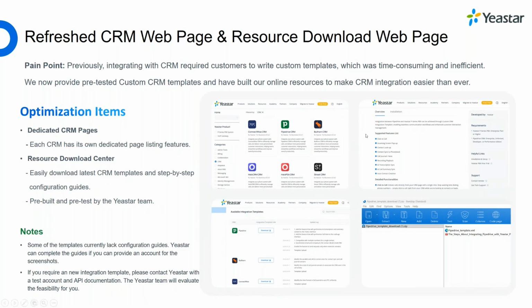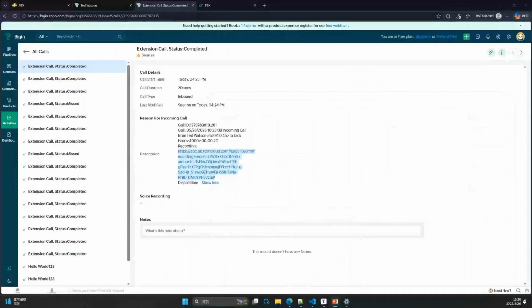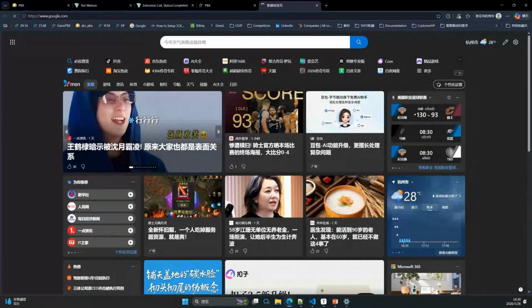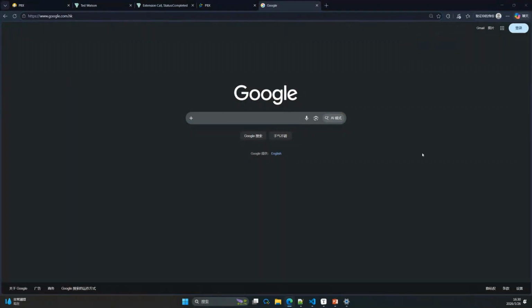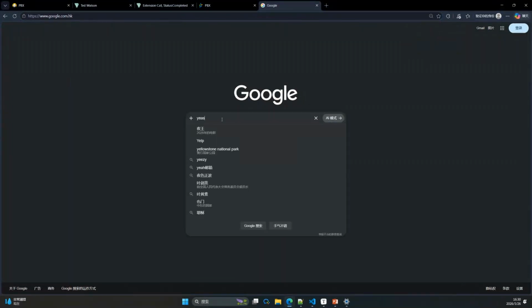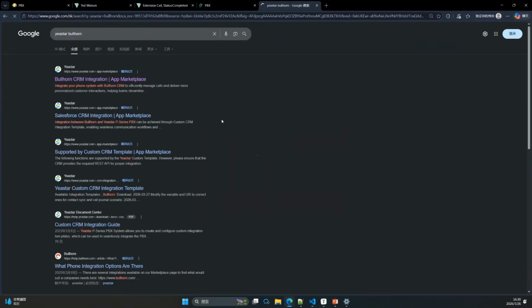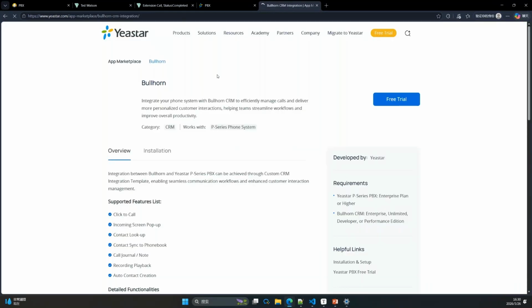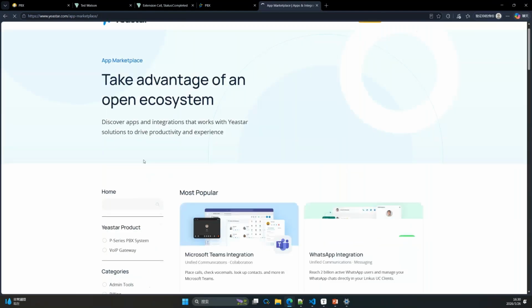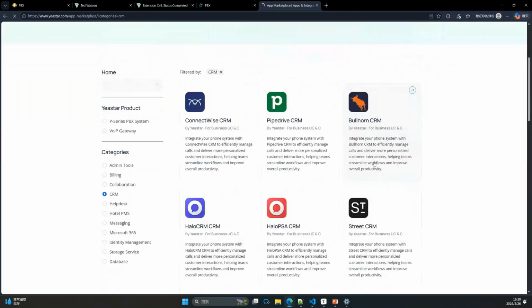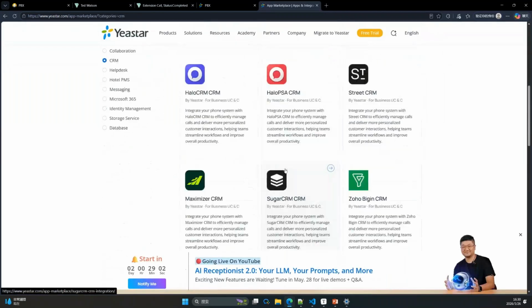So let me show you how to see it. If you Google Yeastar Zoho, it will take you to the Zoho marketplace directly. So this is CN, and you can see which have been supported.